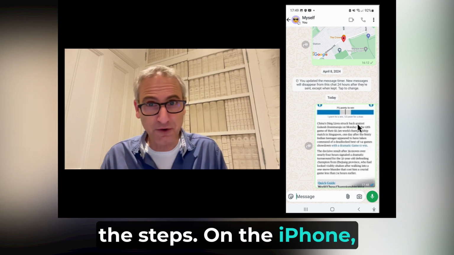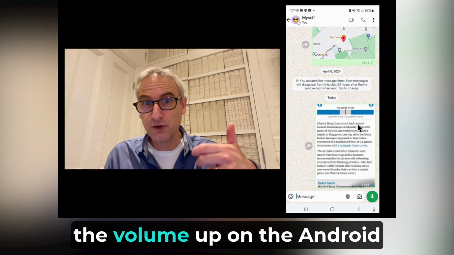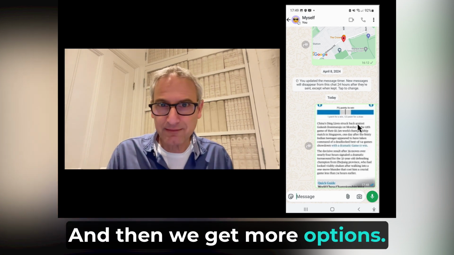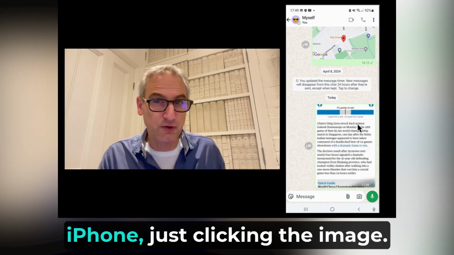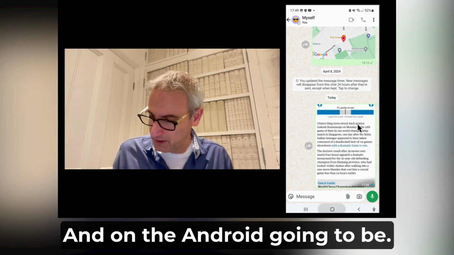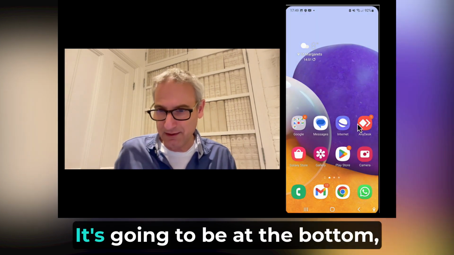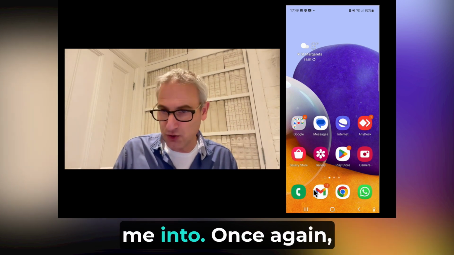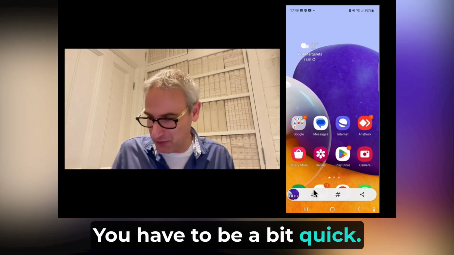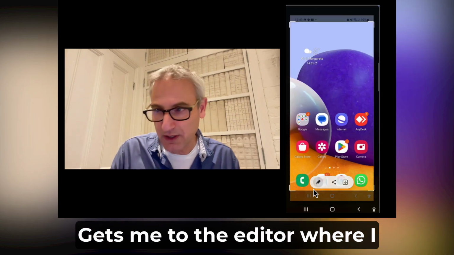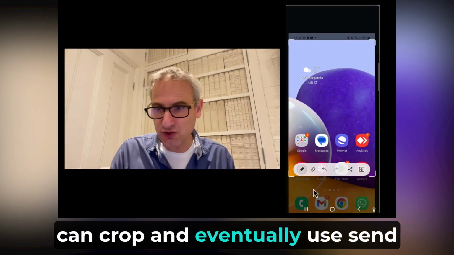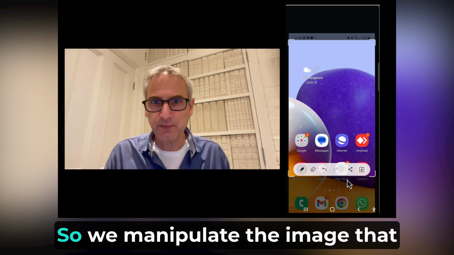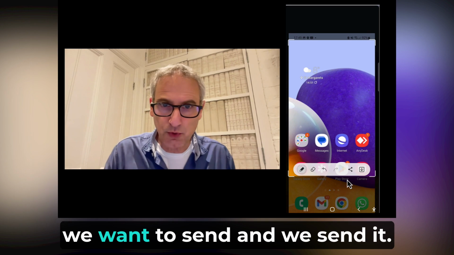Let me repeat the steps. On the iPhone, you click the power button and the volume up. On the Android, power button, volume down. And then we get more options. We go into the edit mode. In the iPhone, you're just clicking the image, and on the Android, it's going to be, let me do that again, it's going to be at the bottom, this edit part, which gets me into, once again, it's very quick, you have to be a bit quick, gets me to the editor, where I can crop, and eventually use send over here, share with others. So we manipulate the image that we want to send, and we send it.